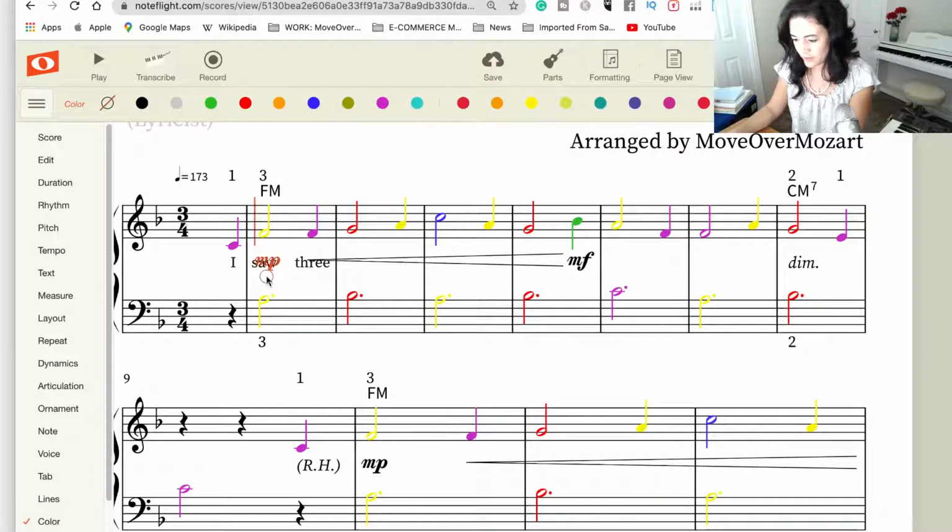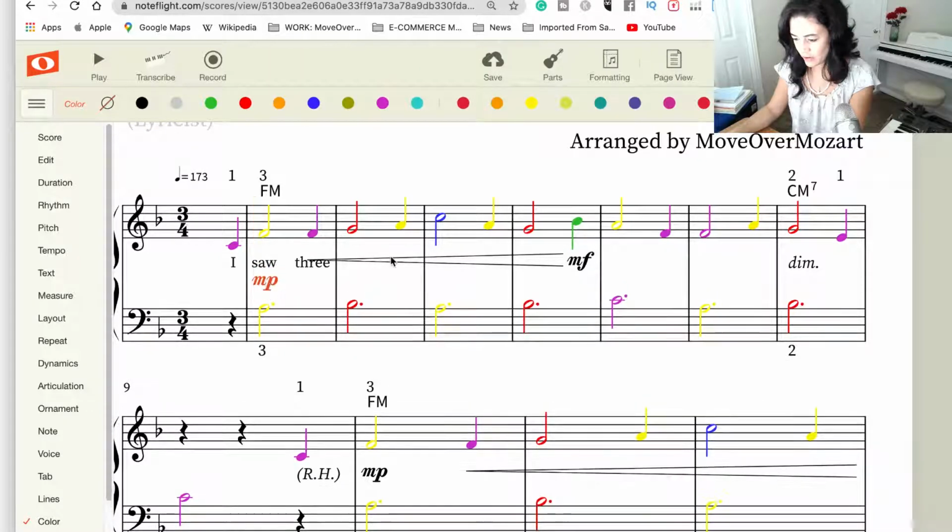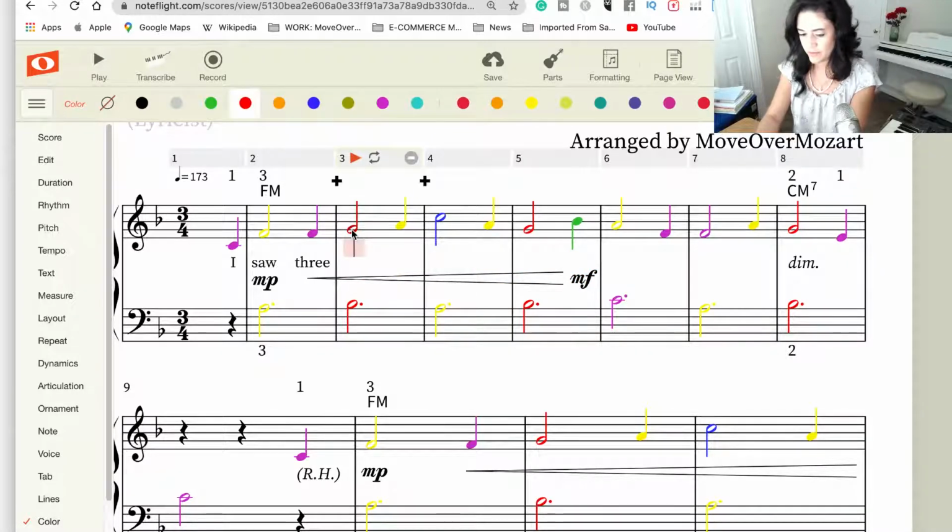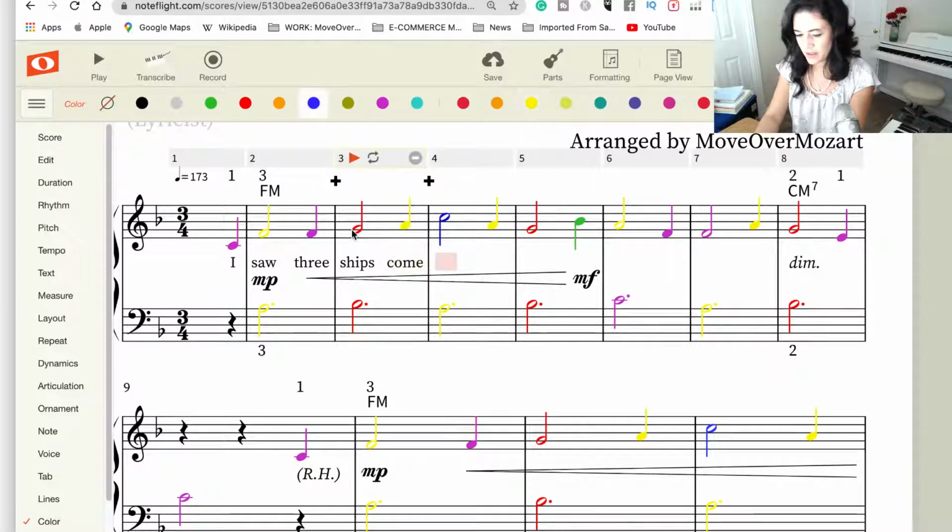Okay, now what we'll have to do is move that down because we don't want it to cover our lyrics. I'm going to move this expression down, and then we'll move that down a little bit too. Okay, let's go back. Command L, ships, come.